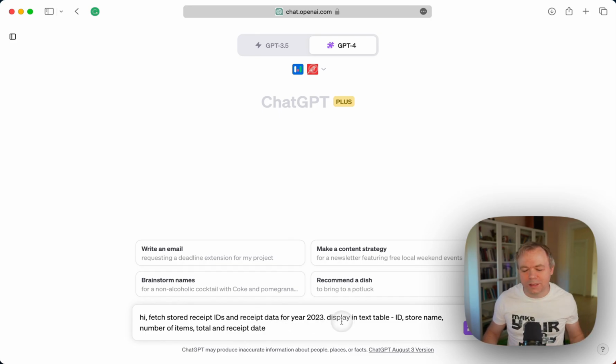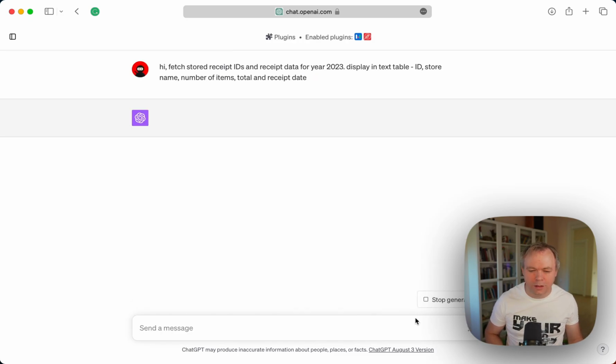Okay, so the second task is to display a text table, and we want to see ID, store name, then number of items purchased per receipt. And again, on the backend or in the database, there's no explicit information about the number of items. What we have is just a list of items, but there's no number of items calculated out of the list. So this calculation, if there are four items, then it's number four. If it's five items, number five. This grouping and calculation is also done by ChatGPT when processing the data. Then we want to display total and receipt date. Okay, so let's do that.